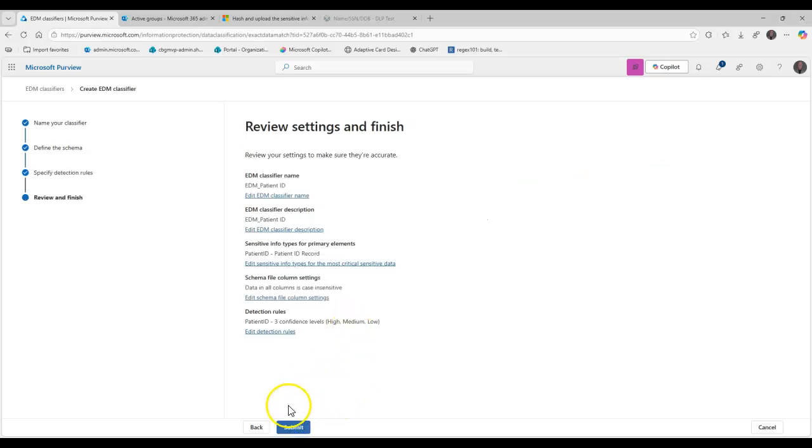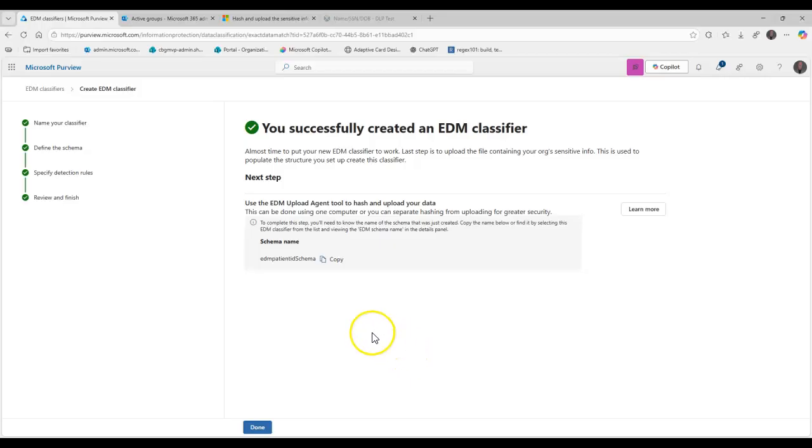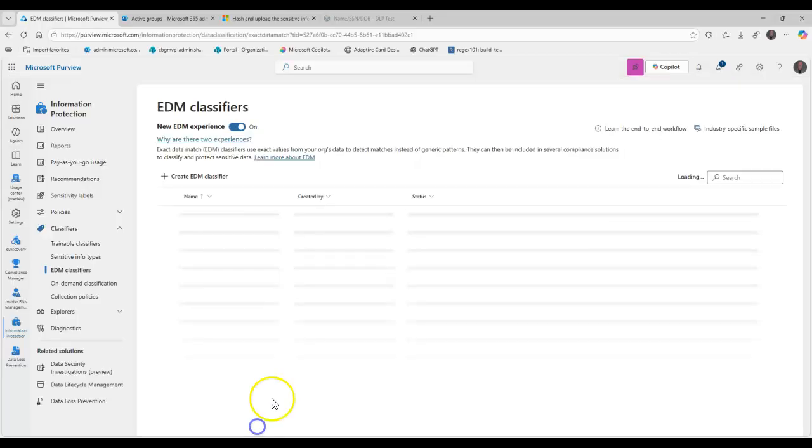And at this point, we can just click submit here and then we are good to go. I am going to copy this schema, and I'm going to make sure that's copied. I'm going to say done here, and we have our EDM classifier.